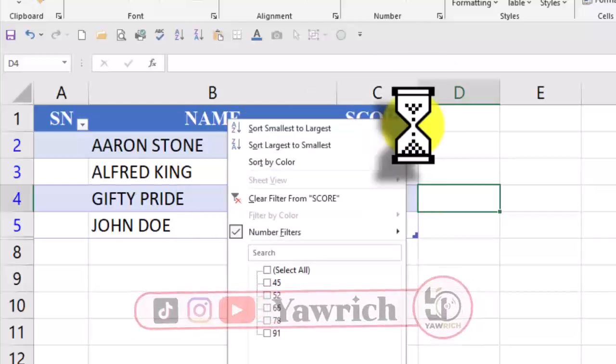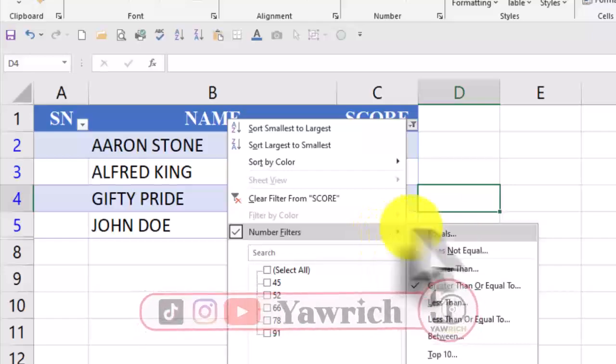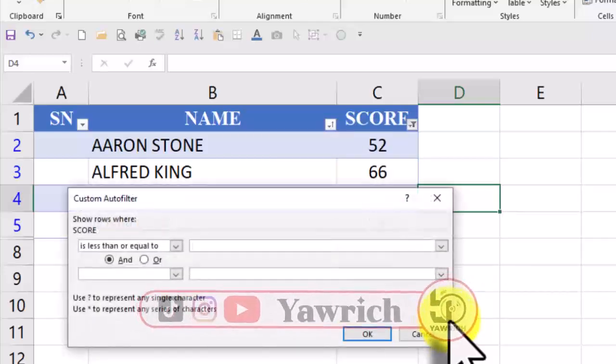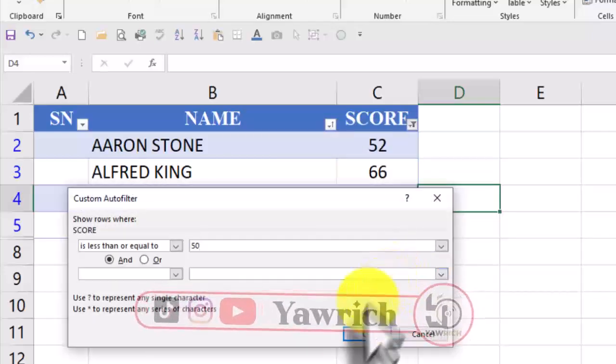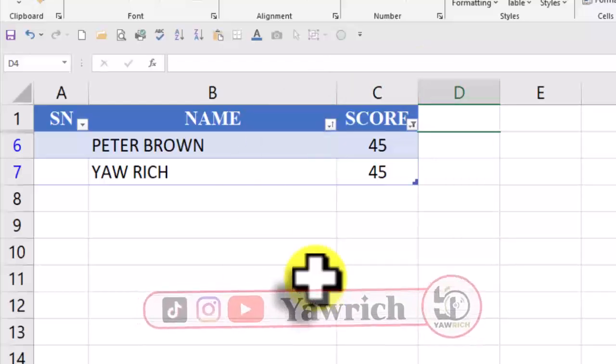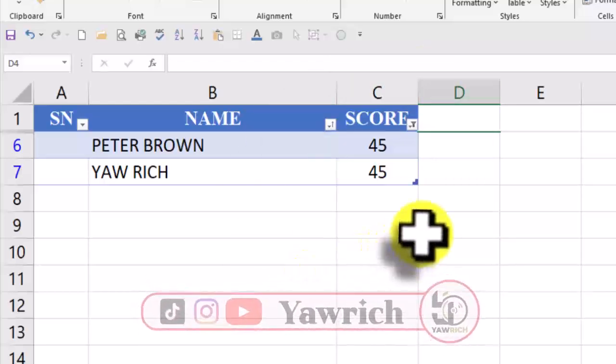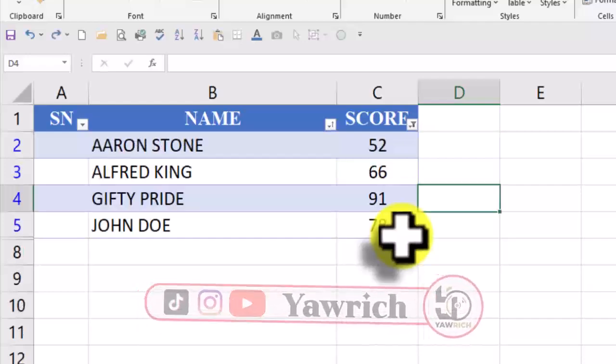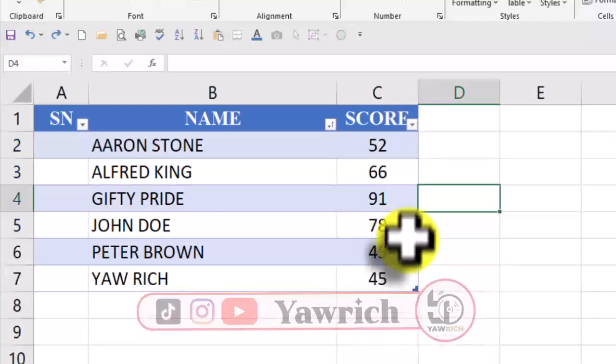Let's do it for less than. So number filter here, we come to less than or equal to 50. So out of the 6, we will get 2 here. Okay, let's undo it here and come back again.